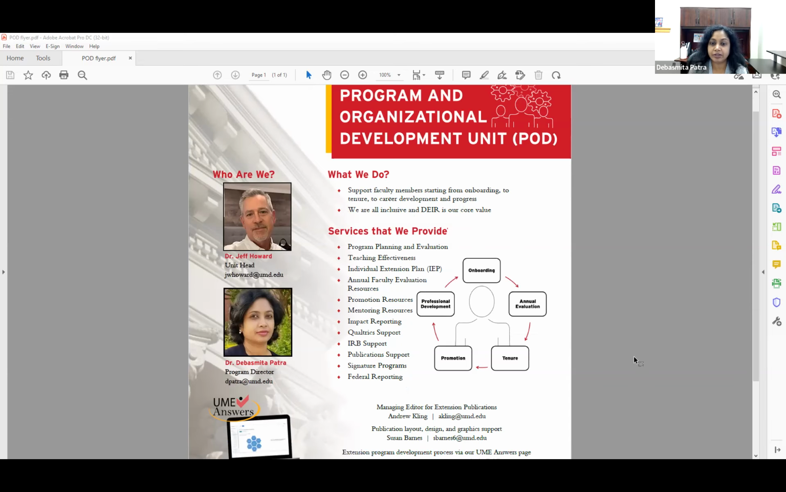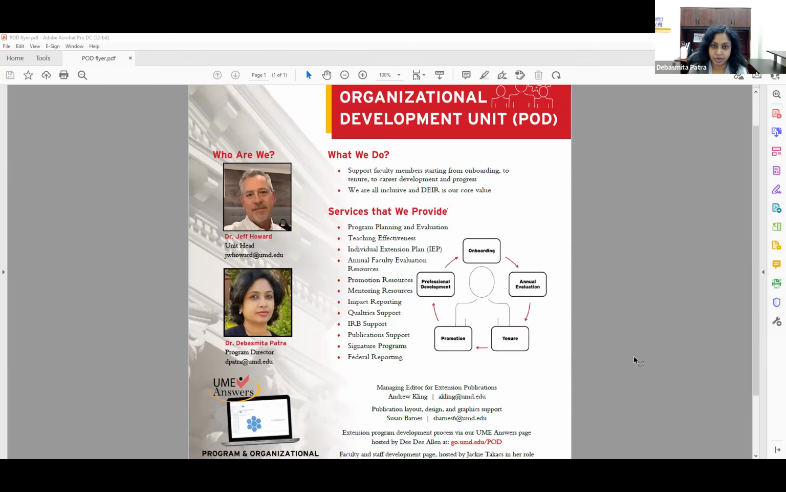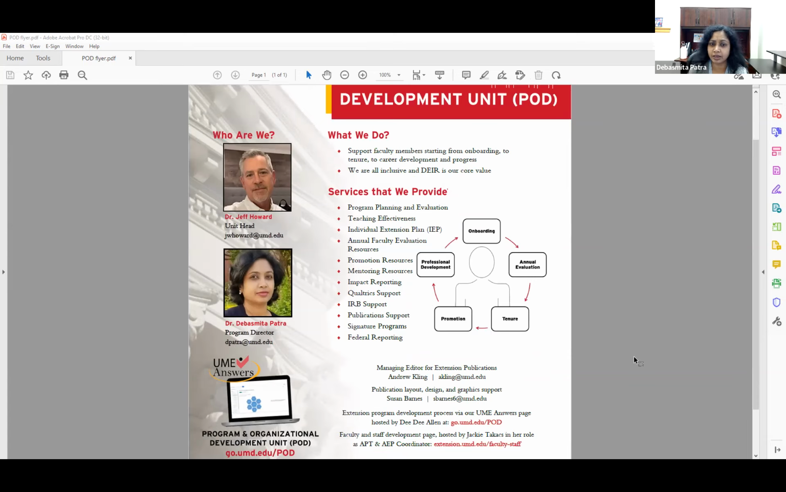We have been heavily supported by very key individuals that you see on this flyer. One is Mr. Andrew Kling. He is the managing editor for the Extension Publications. And Dr. Howard is also heavily involved with that process as well. We have Susan Barnes, who is the graphic designer support for the publication unit, but she also helps out with other kinds of designs that we need help with.